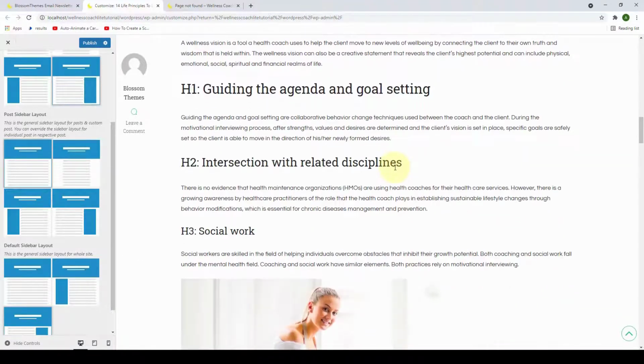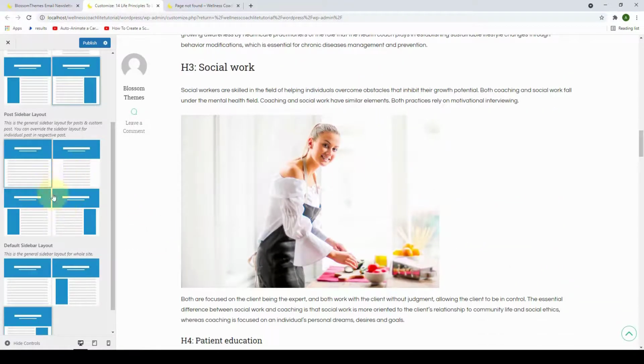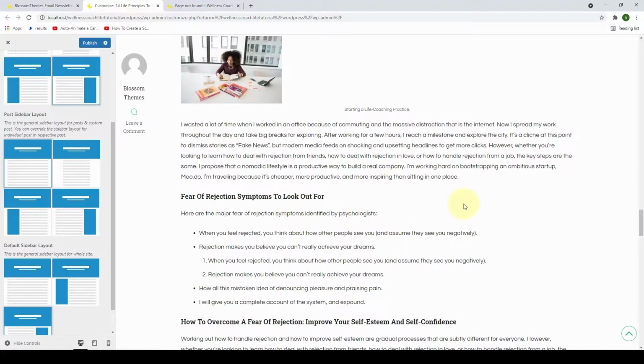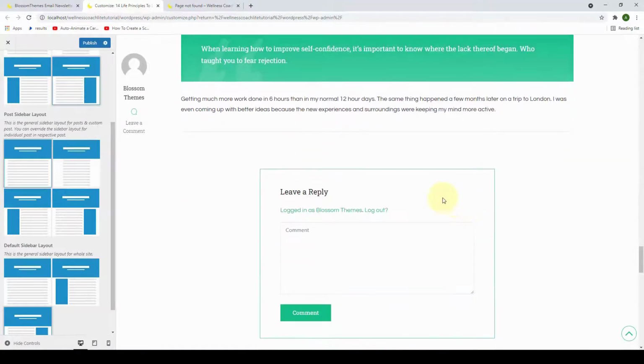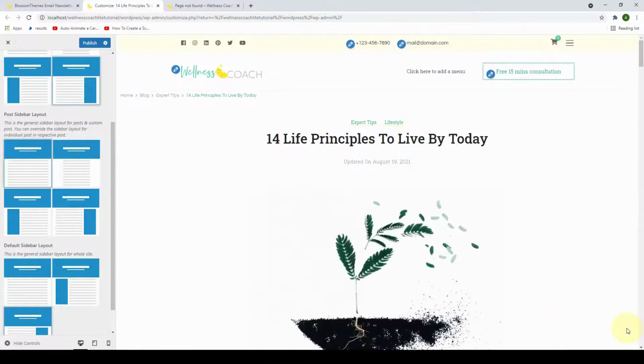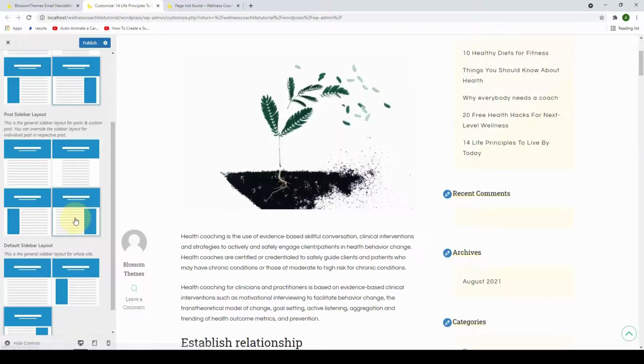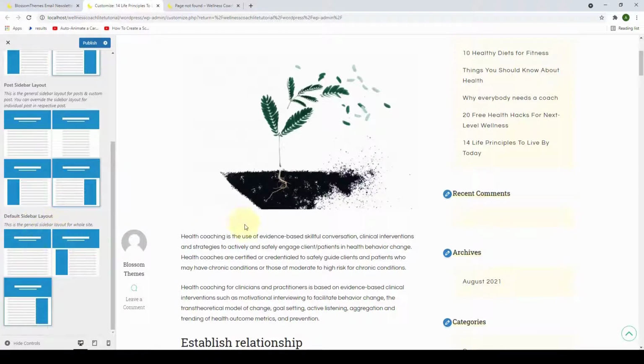You also have to keep in mind that whatever sidebar layout you select from here will be applied to all of the blog posts that you have added to your site. Go to the top and I will select the right sidebar layout as the general sidebar layout for all of our blog posts. Next option is default sidebar layout.